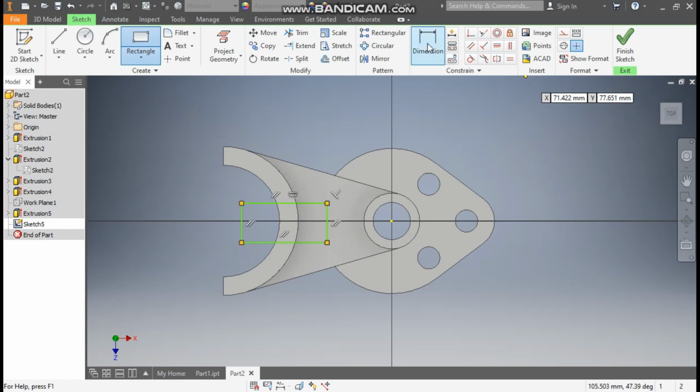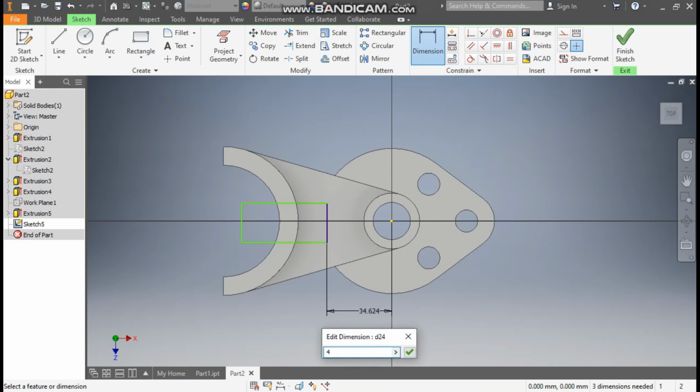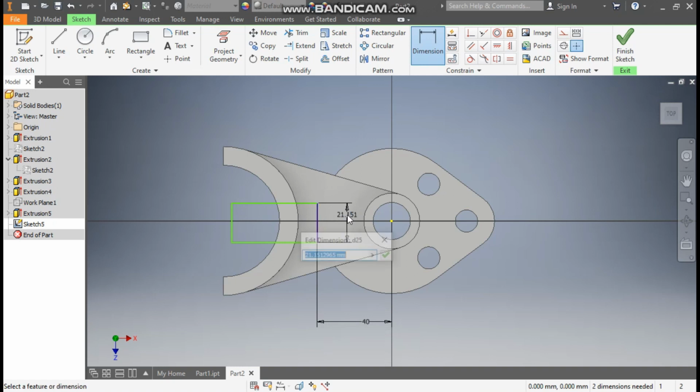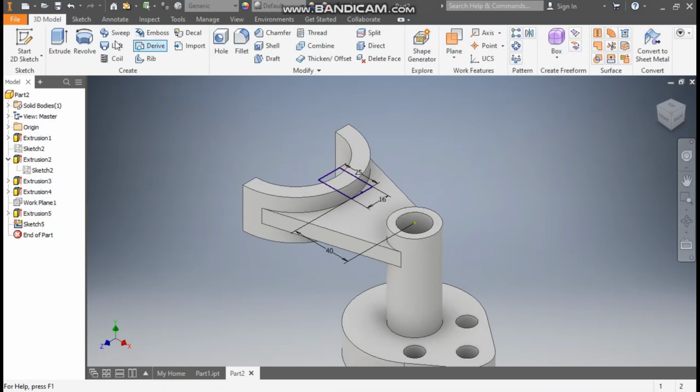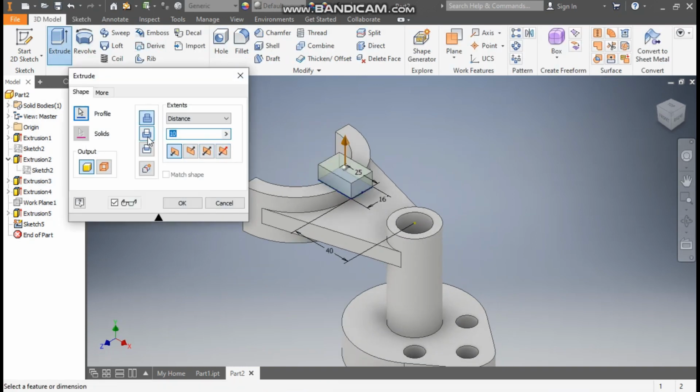Go to dimension, the dimension from this center will be 40 mm. Okay, the width will be 16 mm. Okay, and the cutting depth here will be 25 mm. Go to horizontal constraint, select the center point, select the center point, finish sketch, go to extrude, take here cut, and here we will take depth of cut as 6 mm and press OK.